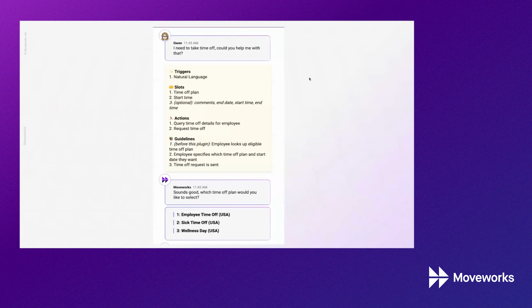So first things first, what should this look like for an end user? Our expectation here is that the end user should be able to talk to our Moveworks bot and say something along the lines of, I need to take time off. Are you able to help me with that? From there, we want Moveworks to understand the natural language, interpret that this person is asking to submit a time off request, and then understand that we're going to need to ask for some specific information.